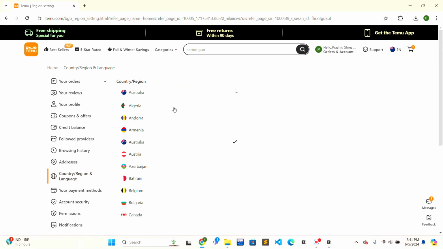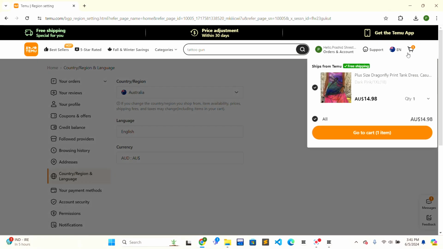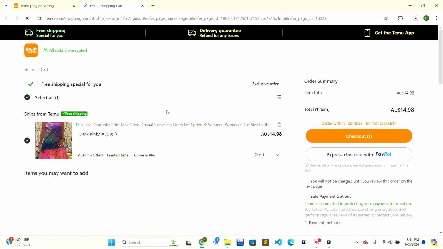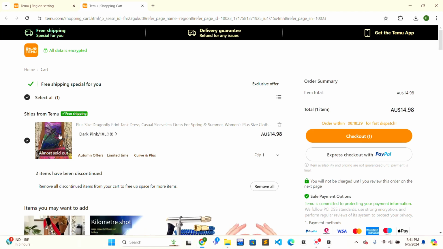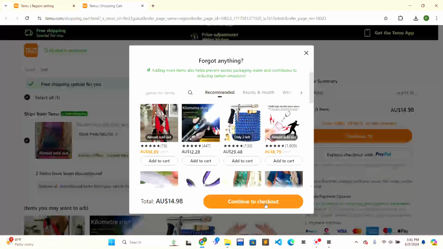There is another way for you to change the shipping address, that is go to the cart section that is in the top right hand side. Just click on the cart and there will be products that you have added to cart, and on the right hand side there is a checkout button. Just click on the checkout button. Now you just have to click again on the continue to checkout button.